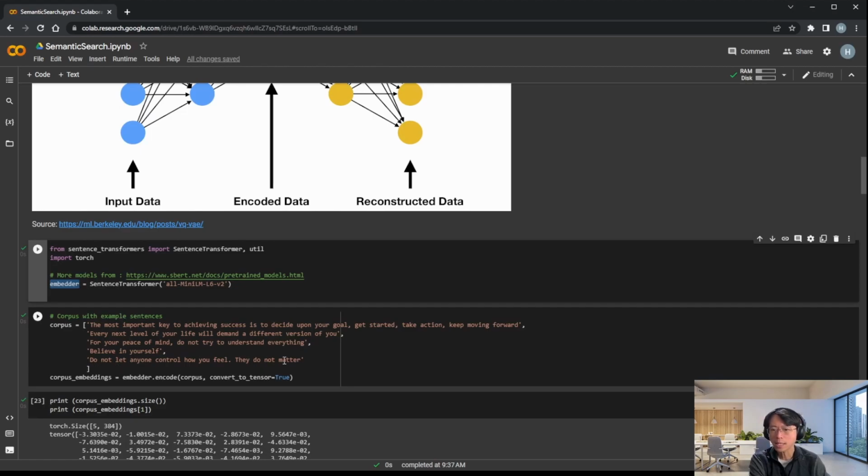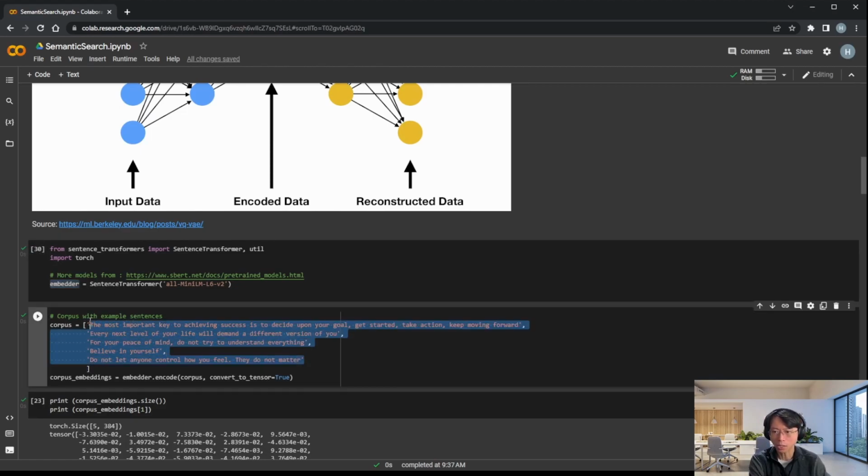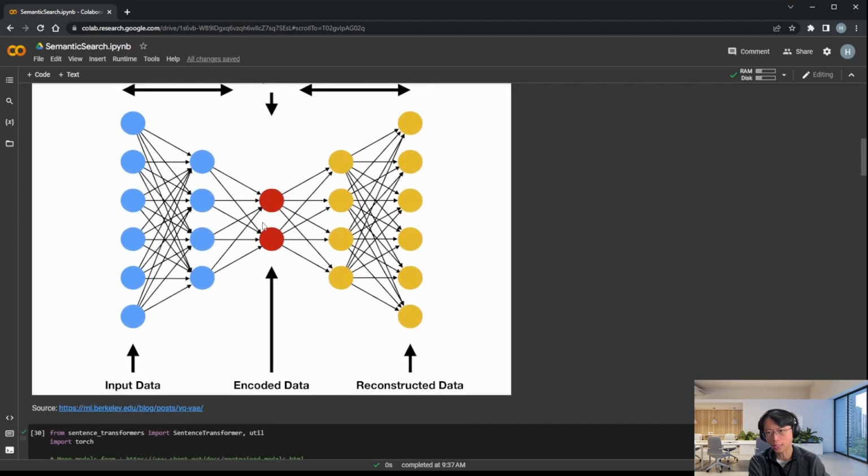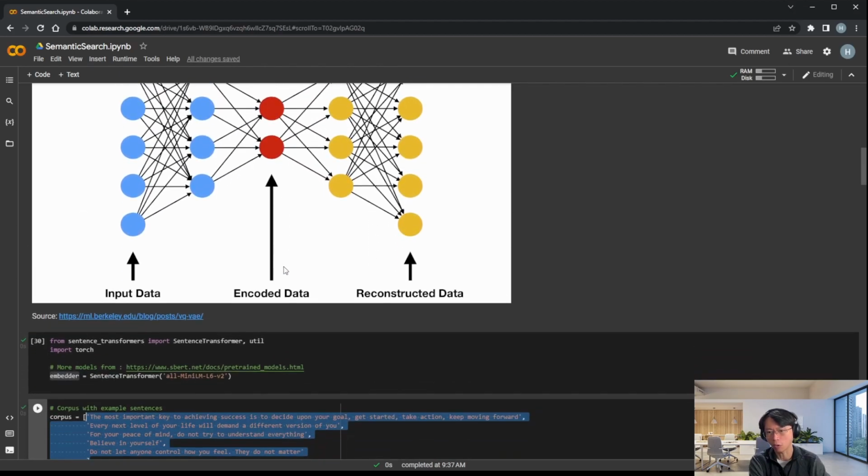Think of these sentences as the database. You have 5 different sentences. We want the engine to understand each sentence, and later on, we'll search among these sentences. First of all, you need to encode these sentences into this intermediate form, encoded data form.